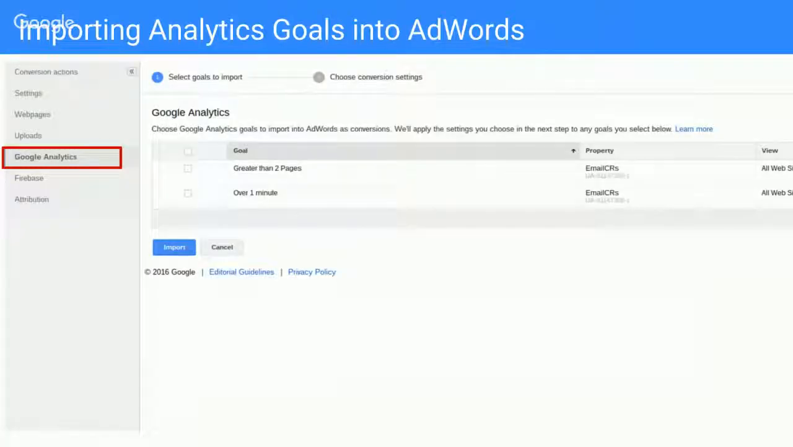One of the first steps that we certainly recommend you pursue is importing those goals and transaction data from analytics into AdWords. Even though we linked the accounts at the beginning, we're still not going to get that transaction data and that goal data unless we import those specifically from analytics into AdWords.